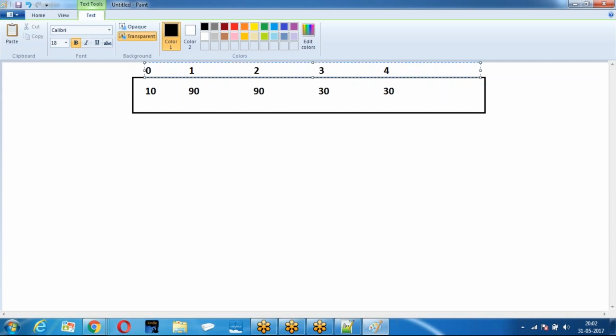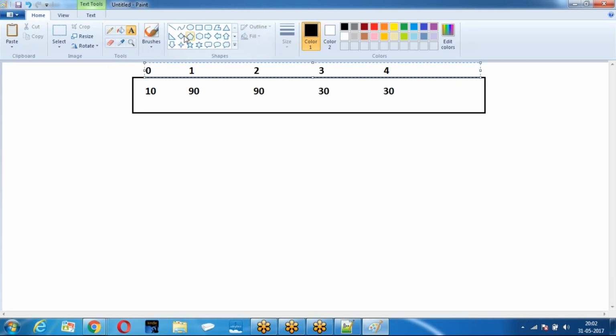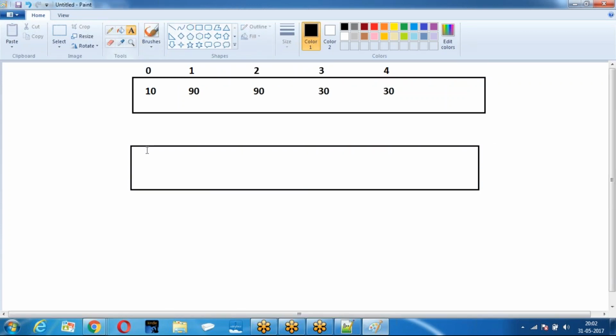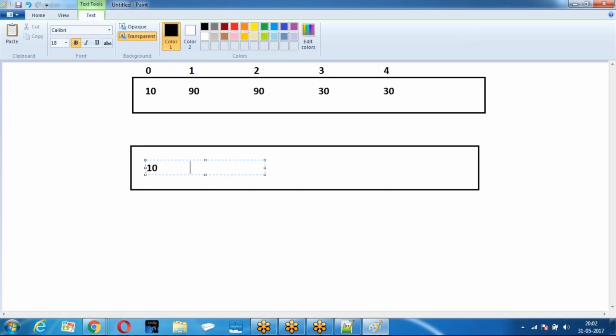But when you take a set, how many tens will be there? A set will not accept duplicates. How many tens are there? Only one. How many 90s are there? Only one. How many 30s are there? Only one. So when you say 30, the value comes directly. But in the list, there is a possibility of duplicates. That is the reason we are using the index.